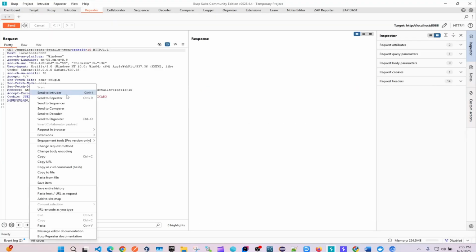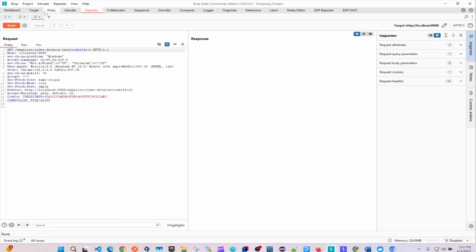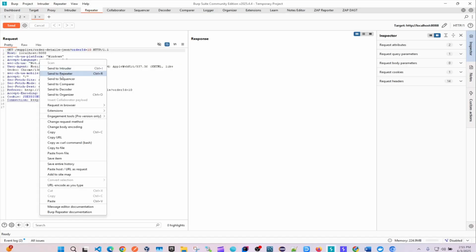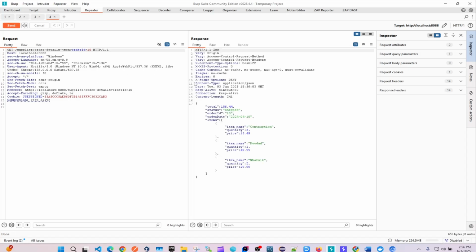Like always, if we make some kind of mistake, we can refer back to the original request. So I usually like to send it multiple times. That way I don't have to go back to the proxy and send it again. Let me send one more. So this is basically a GET request, and it uses a parameter called order ID. When order ID is 10, it's going to give you the details of all the orders for order ID 10.